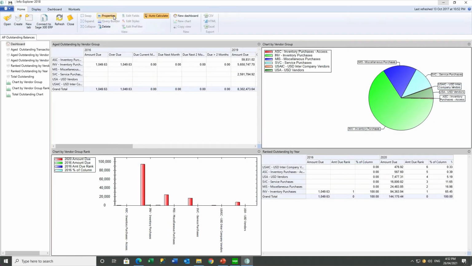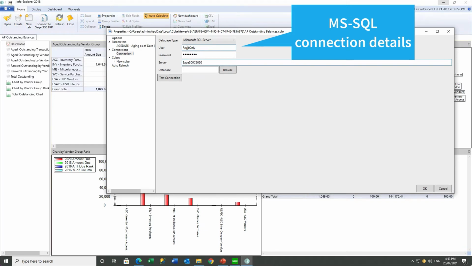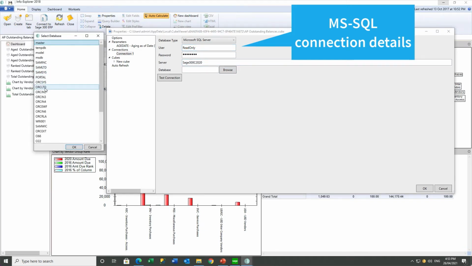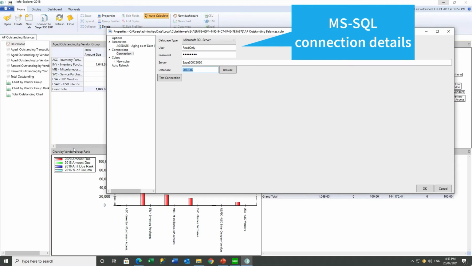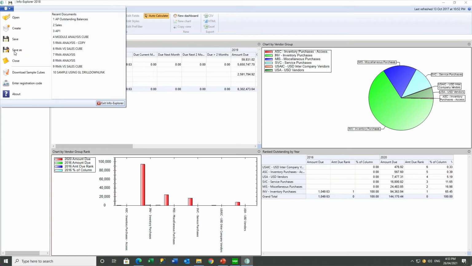To refresh the cube on your own data, you need to go to the properties of the cube and change the connection details. And these are the SQL details that you're filling in, the server name, database name, and SQL user to use. And once you've changed the connection details, we would recommend that you save this cube.